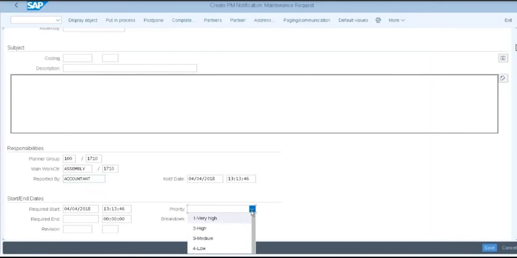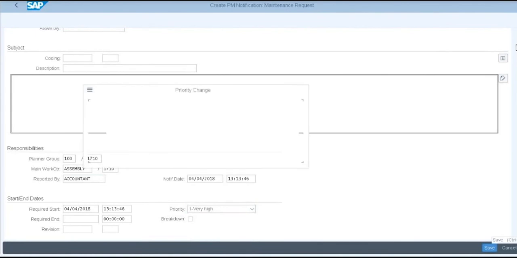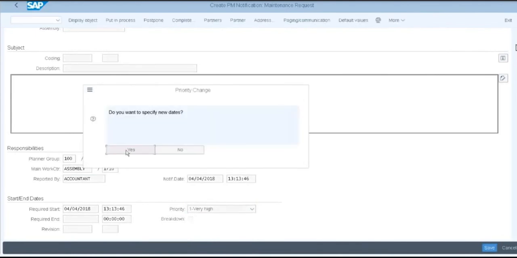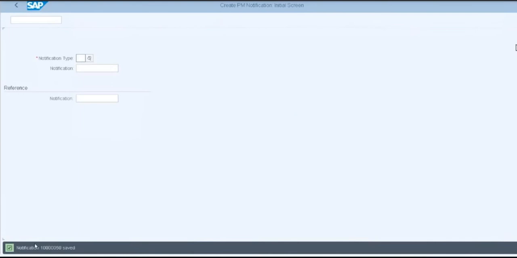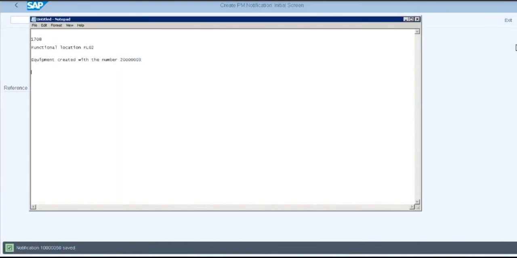Now let us provide the priority, high priority. Now click on save. Click yes. Notification is saved. Copy the notification number. Paste it in the notepad. Up to now we created the functional location and equipment master record, and we created the notification.